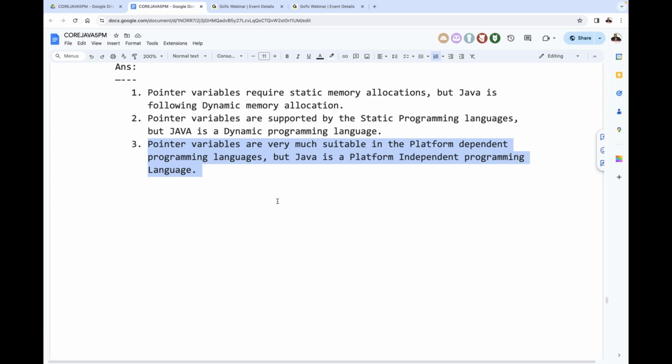Next point. Let's assume pointers are available in Java, and Java is a platform independent programming language. That means compilation is going on one operating system and execution is going on another operating system. For example, I compiled my program on the Windows operating system. In Windows, the P1 pointer variable has 1010 allocation. That's okay up to compilation. But it is a platform independent programming language, so I can run it on another system.